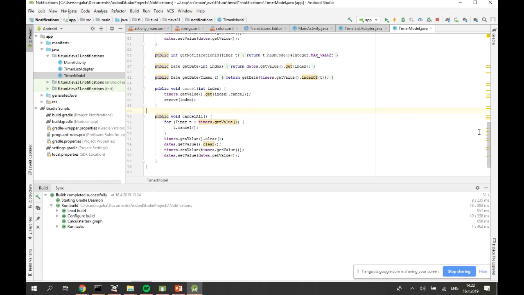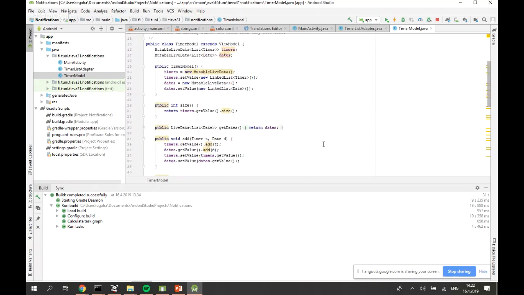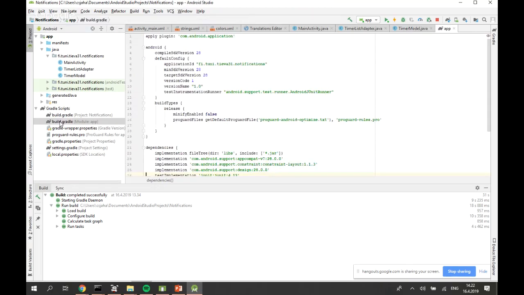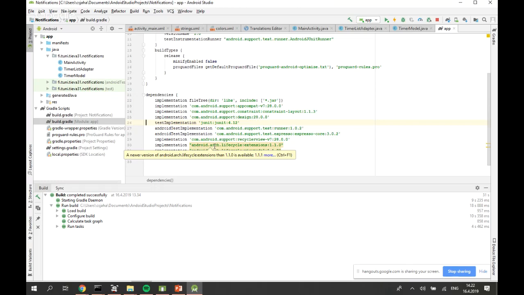So this is the view model, so it just grabs the data and provides access to it. Then reminder that when you are using the live data and view model, the build Gradle should refer to the Android Arch lifecycle extensions. And here you can see that there is also a RecyclerView related item here. I think you can get it automatically if you just drag a RecyclerView into your application. But you can, of course, manually add it here as necessary.